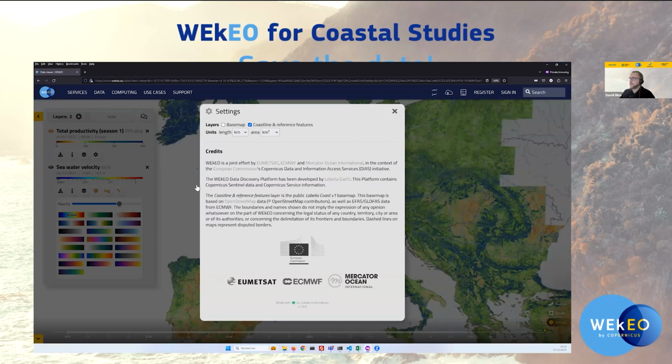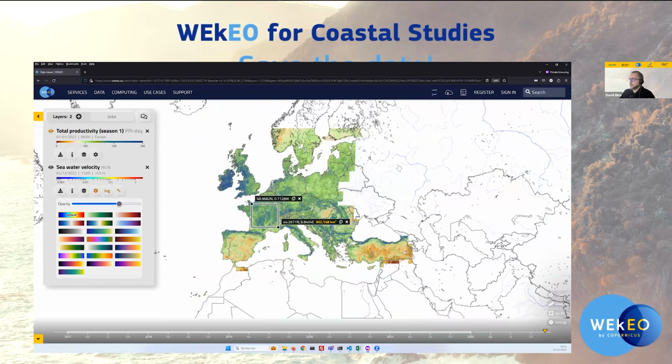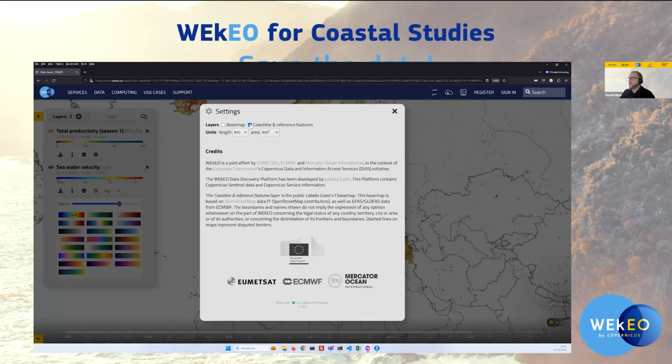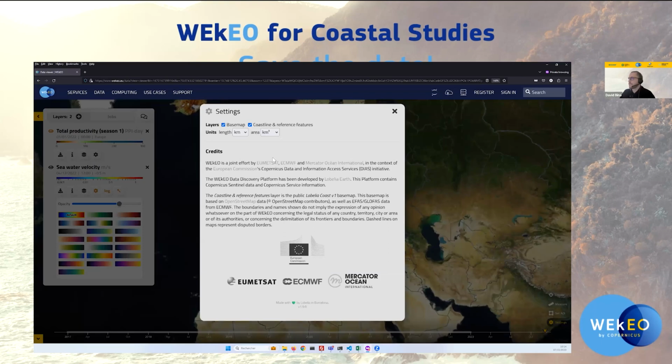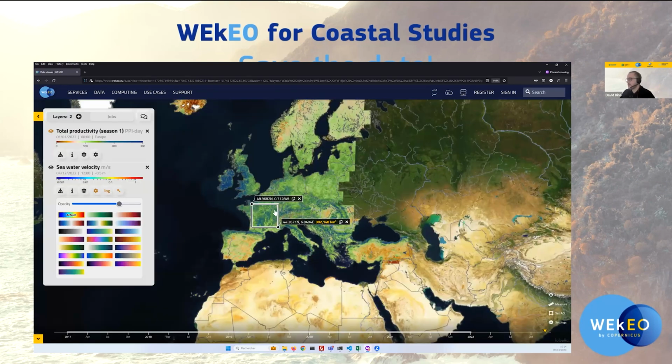So if I close the window and zoom out, we can see that I have unchecked the base map, and also the coastline and reference feature, so the continents, river, etc. I will check the checkbox once again. Here you can change the units and have the credits on WEkEO.